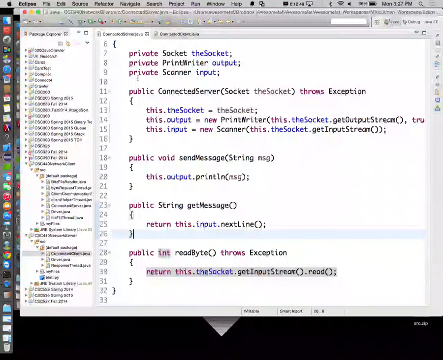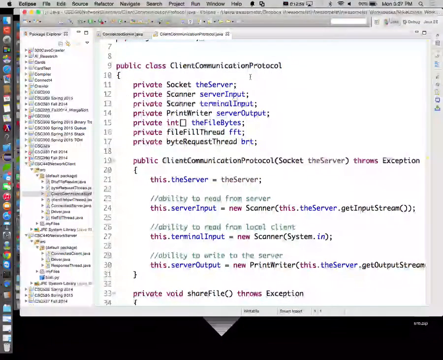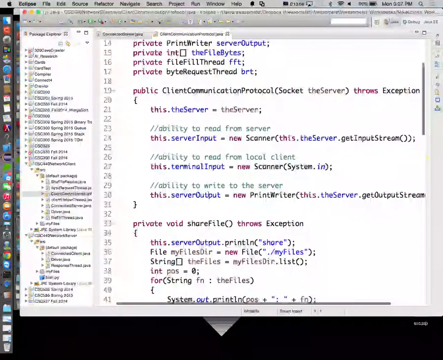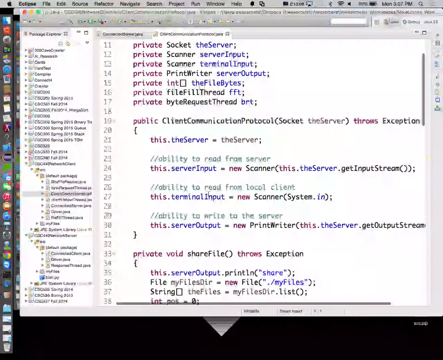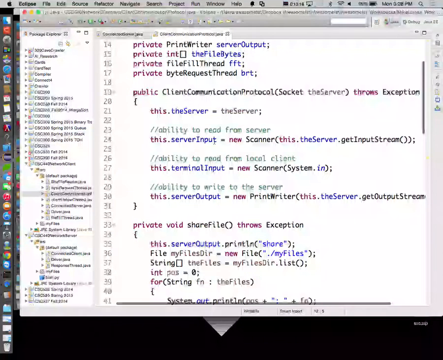Let's go back over here to the client side, client communication protocol. We have our server. Look at all this extra stuff we have in here. We have server output, we have terminal output. All right, I'm not actually going to break that.